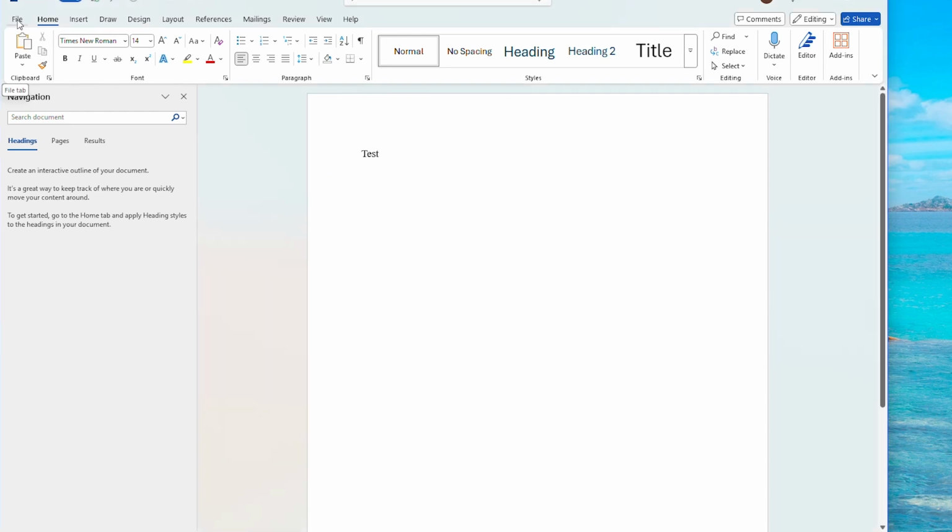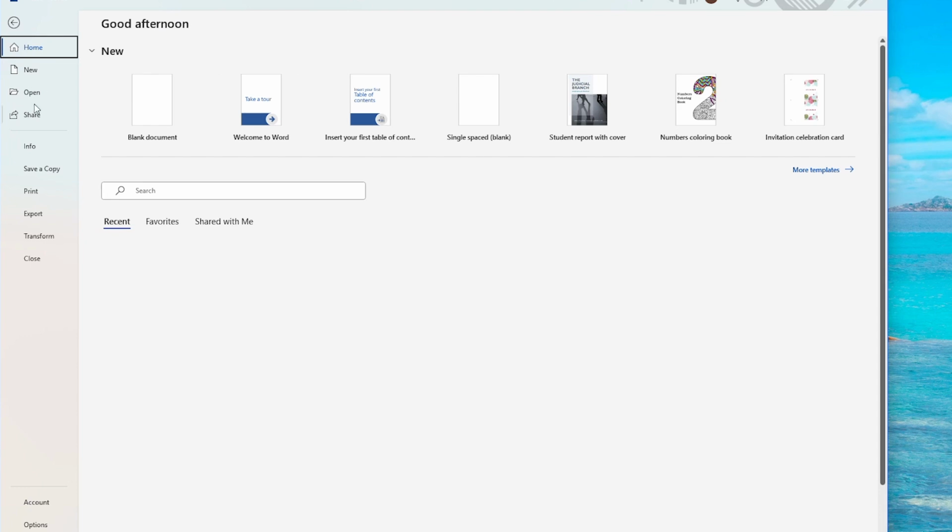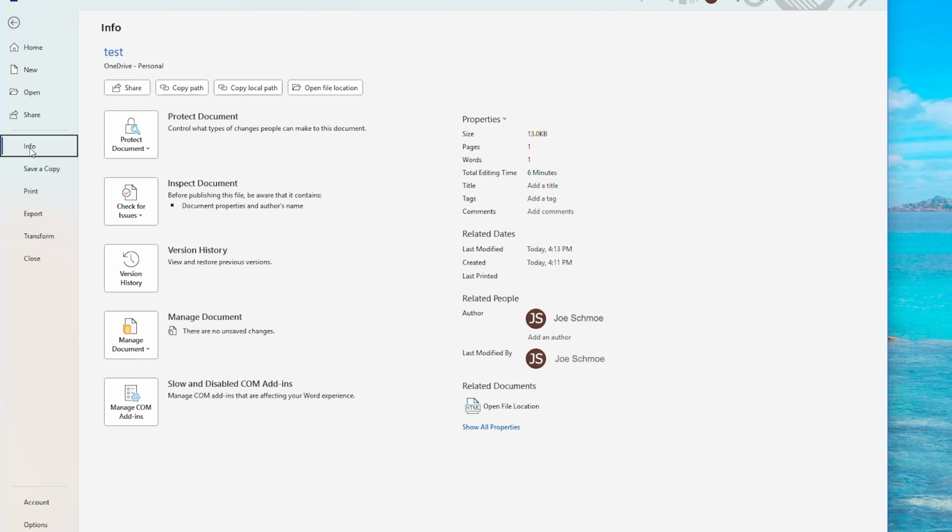From there, find the Info button and click that link. That brings up a menu. You'll want to select the button in the section titled Inspect Document. Before you do that, let me show you exactly what you'll be removing or erasing in that screen.